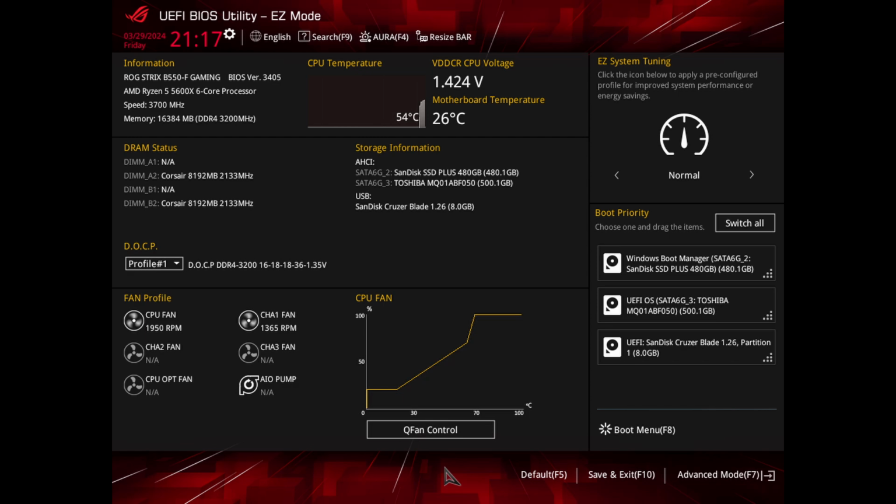What is Resizable BAR? Resizable BAR is a feature that allows the CPU to access the entire GPU memory at once, improving performance in certain games and applications. It's particularly useful for gaming setups with modern GPUs and motherboards.